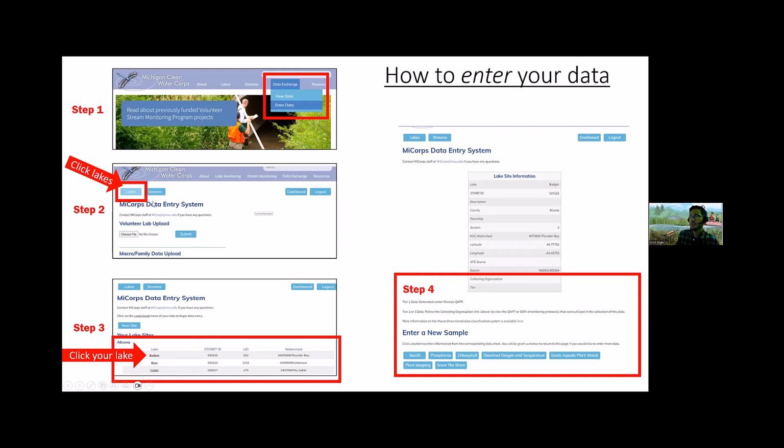On the next screen, click lakes, which is in the top left corner. Once you choose lakes, what pops up is the list of lakes that you are associated with. You can click on your lake. In this example, I would click on Badger Lake. That comes up with step 4, where, let's say I just did Secchi disk, I would click on Secchi, and then you have a chance to enter the data. The entry looks a little different for each of the parameters. One note on Score the Shore.